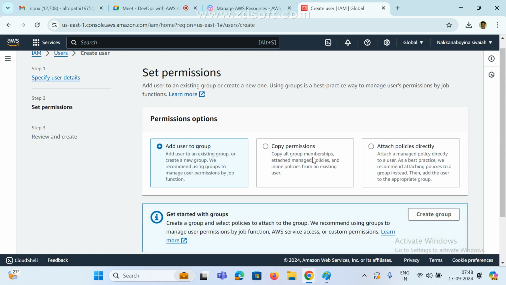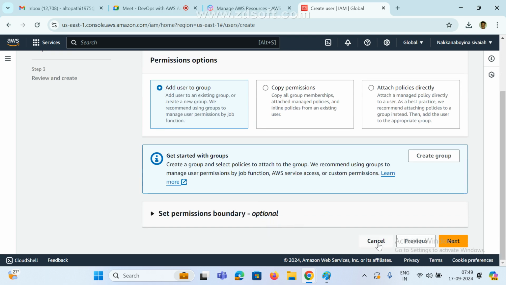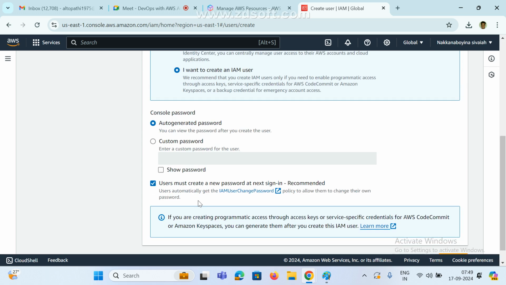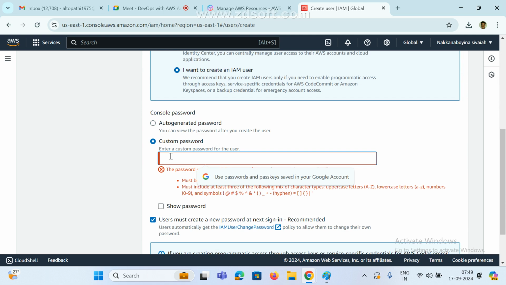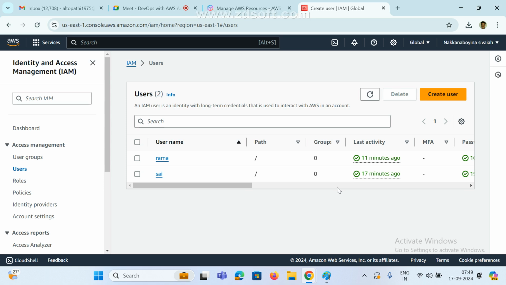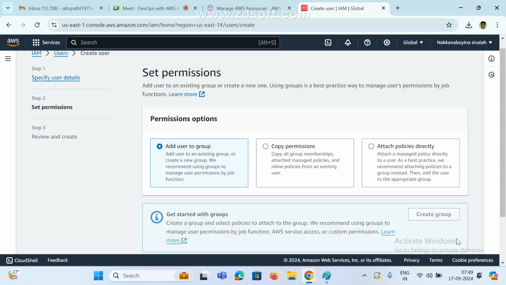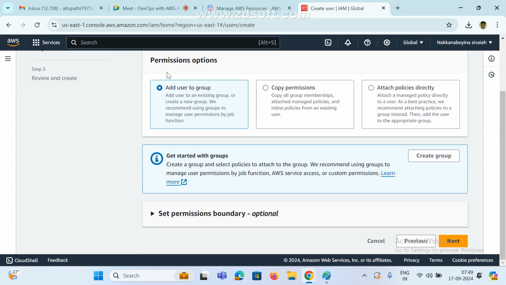Okay, and whatever you want, we can select, password custom. I'm not going to give it, simply I'm creating users. Okay, this is just for understanding. Ramna, next. Add groups. Now see here, add users to group. So we need to add users to group. If you already have a group, we can use it. If you don't have any group, we can create here also. That is your wish.